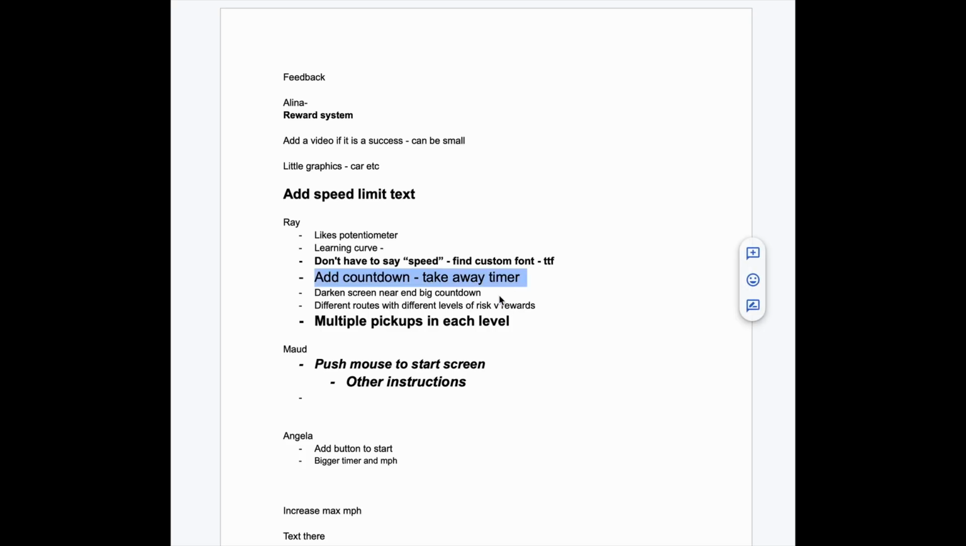I really like this idea from Ray as well. Just instead of having a timer in the corner, just having a countdown at the end. So you know when it's about to end, but you're not always checking the timer. I thought this made the gameplay really well.